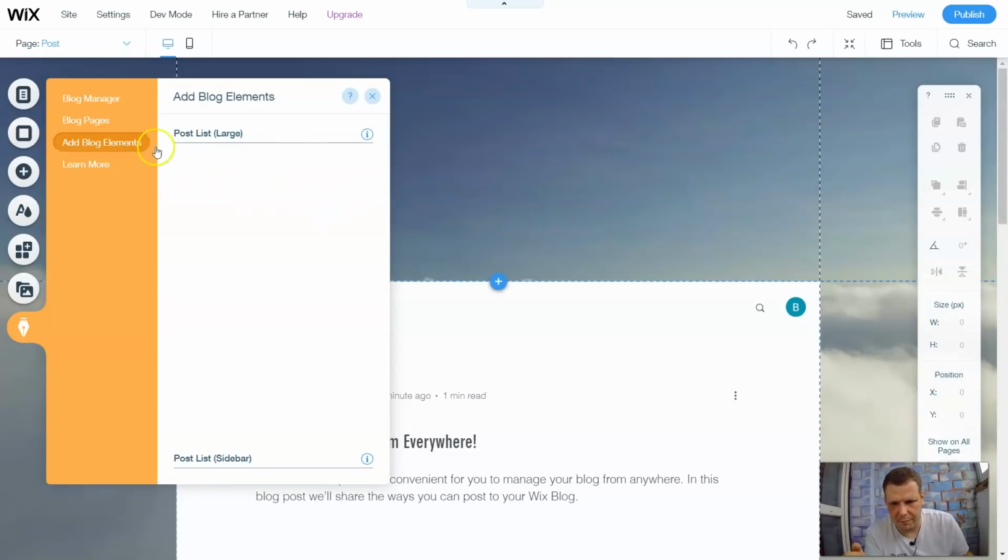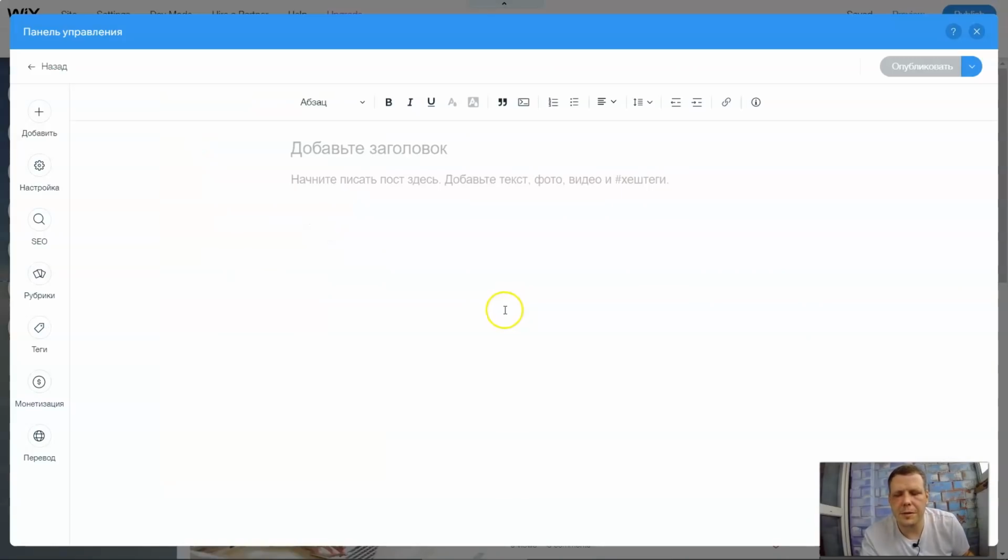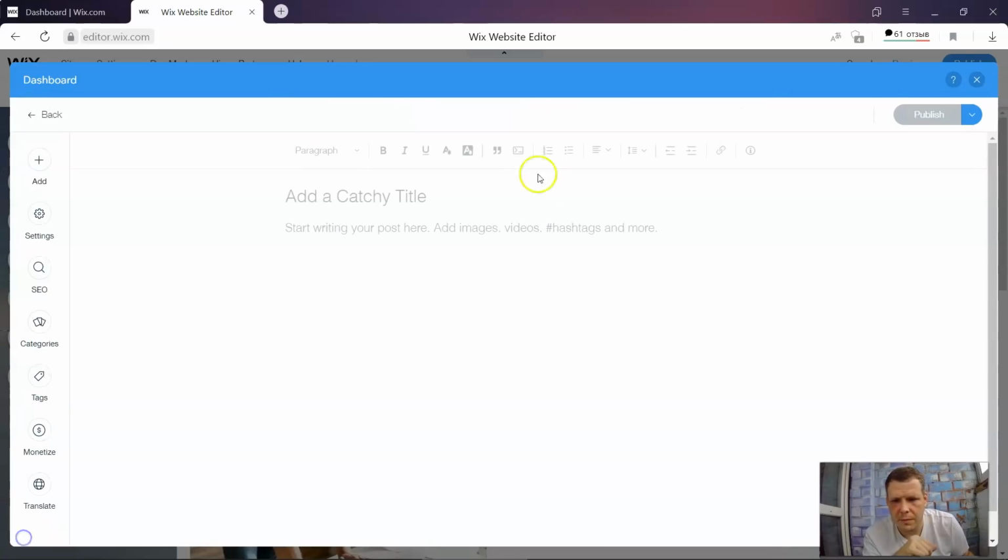And we have add blog elements, so a post list. If you want to know a little bit more, the support team gives this wonderful learn more option, and they're going to go over it a little bit. Alright, so let's go to create a post. The page actually fully loads. You're going to have this right here, and you can see our little tools for typing.